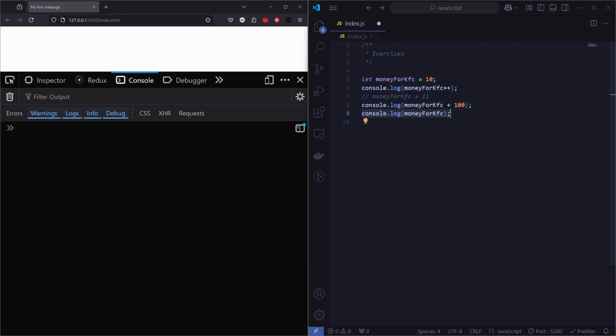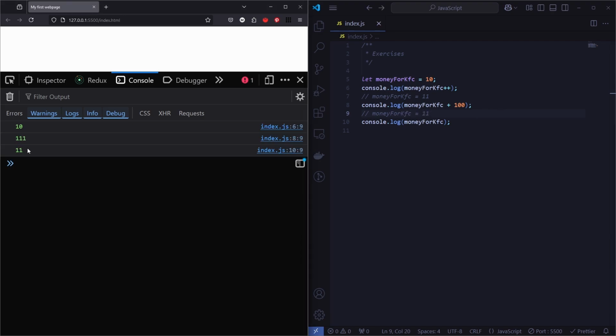For the last console log, you might think that it will be 111, but actually no, it's not. It will be 11 because here we're not assigning plus 100 back to money for KFC. The value from money for KFC is still going to be 11 here, and there it is.